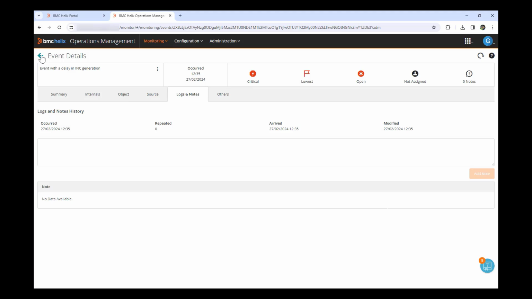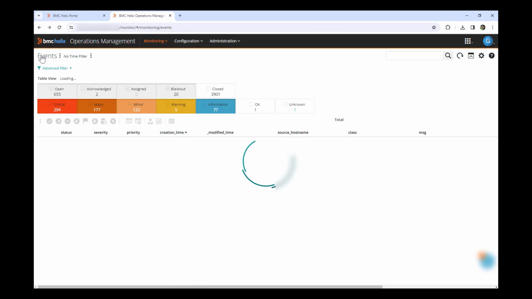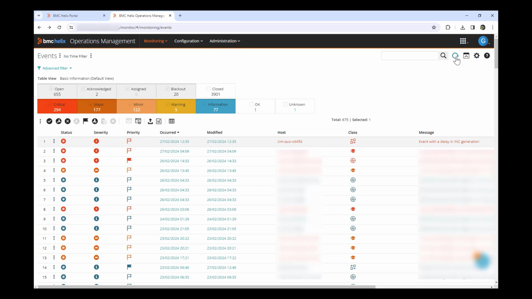So let's wait for 5 minutes to be updated as per our time-based policy. Now the time has passed and the modify slot has changed. Now it shows 12:40, which means that the event has been modified at that time.